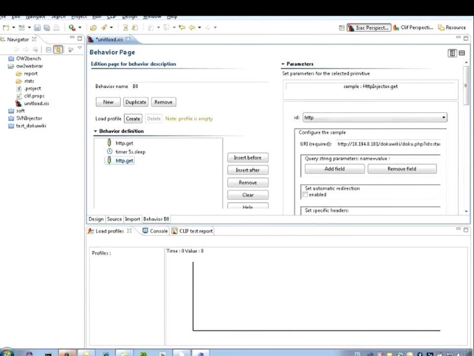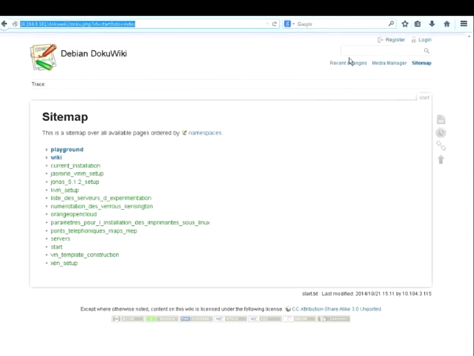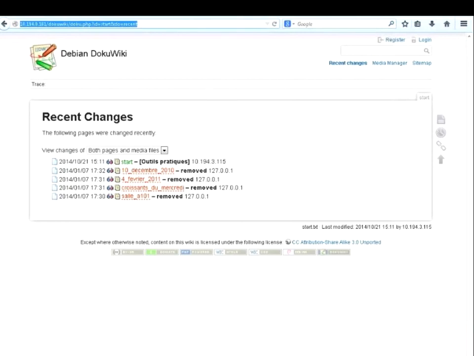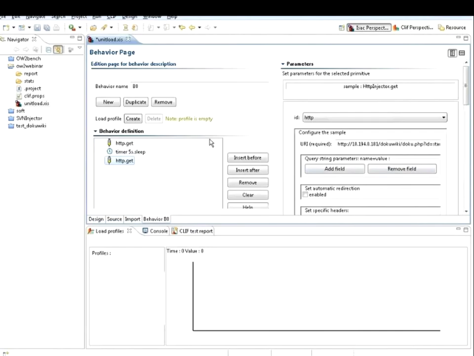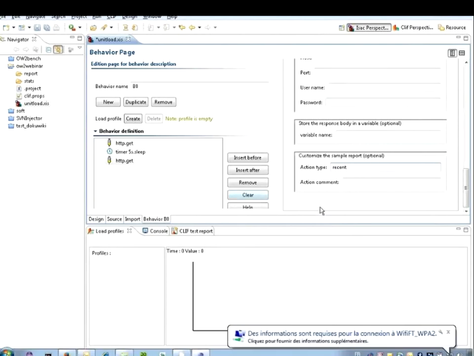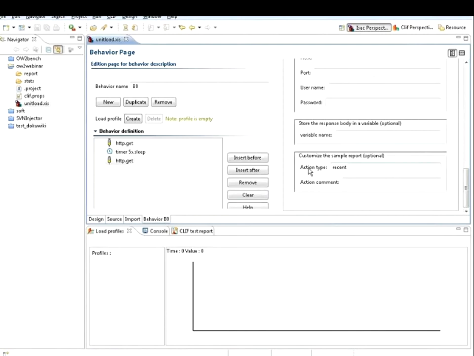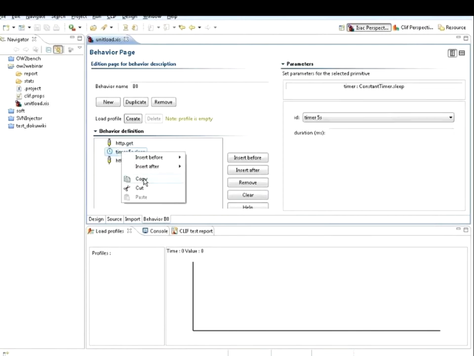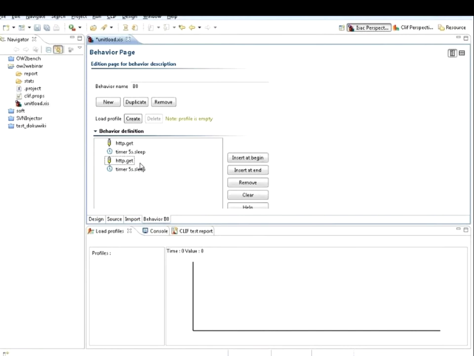And get the next URL, for instance, this link. And I will give another name because it's another link. I will call it recent pages, just recent, like this. Another 5-second think time.